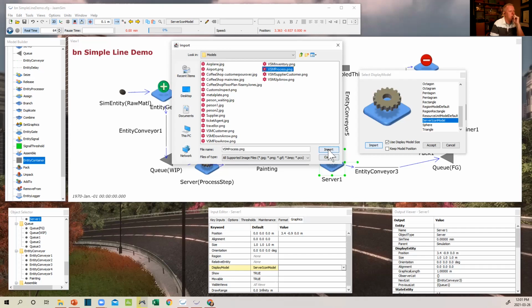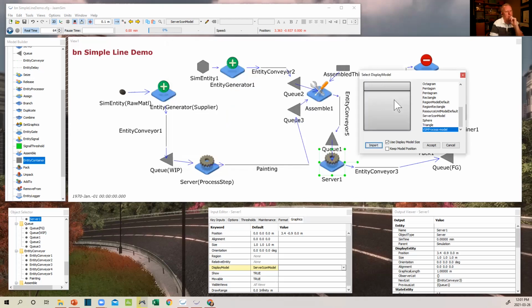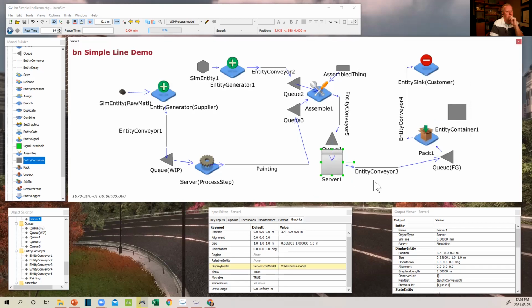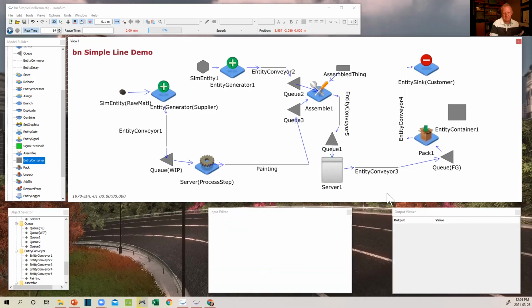I've got a VSM process button here. Yeah, import. So my graphic file looks like this, and if I hit accept, then how my server looks changes to the image file that I have.